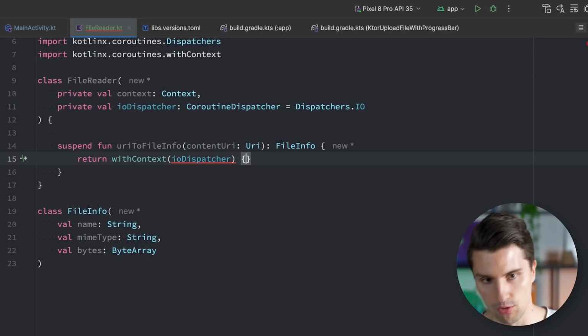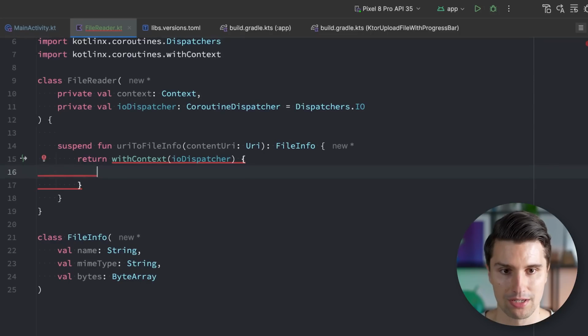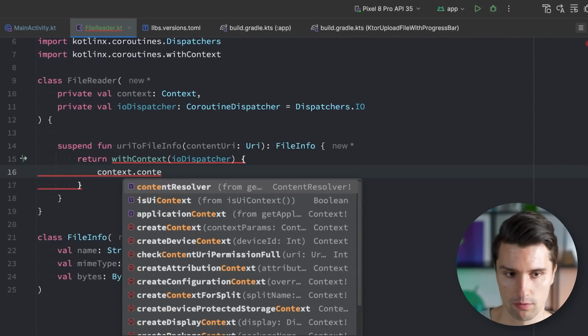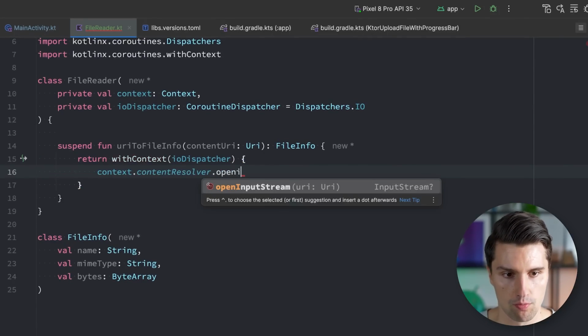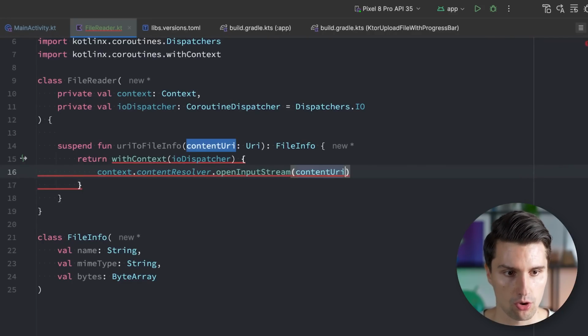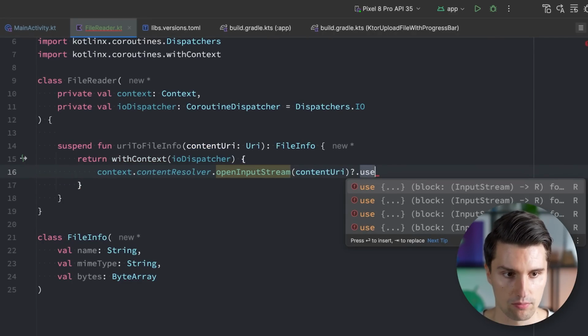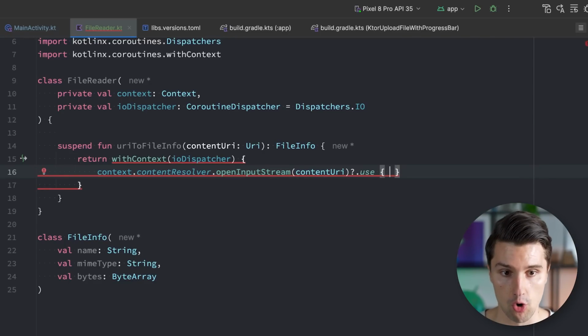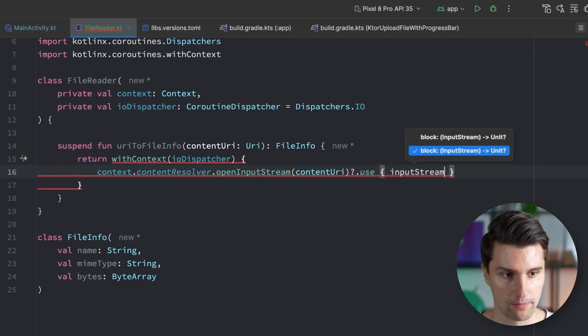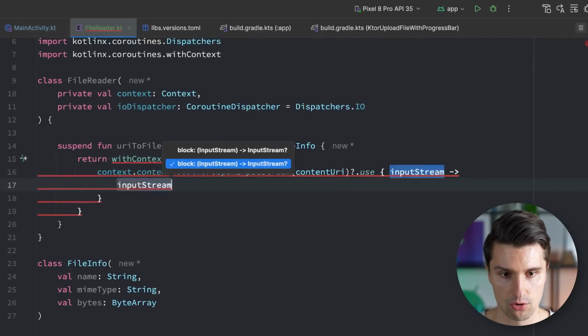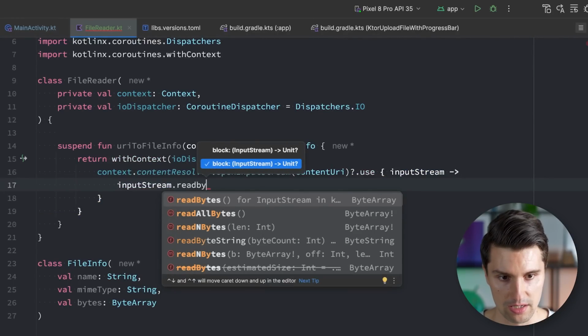So with this IO dispatcher context, what we can then do is we can use our context.contentResolver, which can be used to read bytes from a content URI, and we want to open an input stream based on our content URI. We can then check, okay, does that exist? Is there actually a file under that URI? And if so, we call use, which will open this input stream and automatically close it after use. So here we get this input stream, which we can then use to read these bytes.